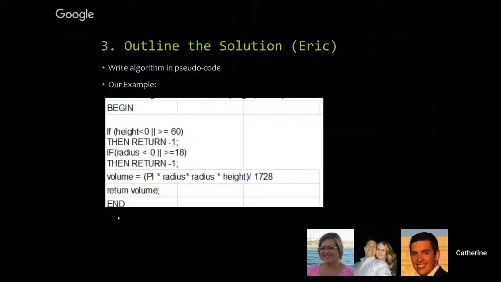All right, the next part is to outline the solution. So basically you're going to want to write an algorithm in pseudocode, meaning that it doesn't have to be in the correct syntax. You just want to get your logic out there. So in this example, like Catherine said, we want to make sure that our height is greater than 0 and less than or equal to 60. We want to make sure that our radius is greater than 0 and less than or equal to 18. Then we have our function that will actually calculate the volume of a barrel using the parameters that we set, radius and height, and then you return the volume, and that's our pseudocode.